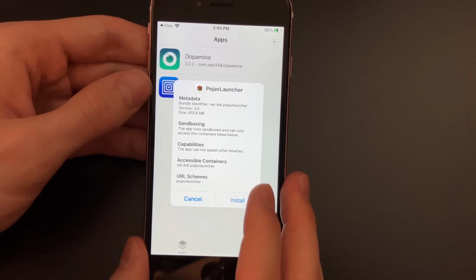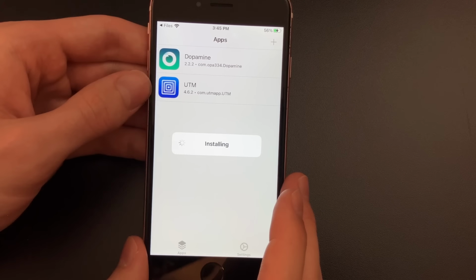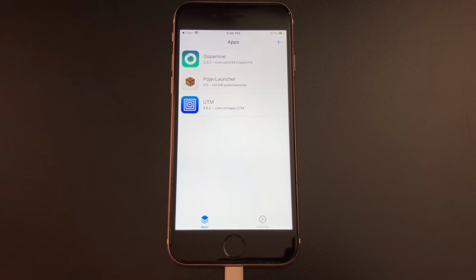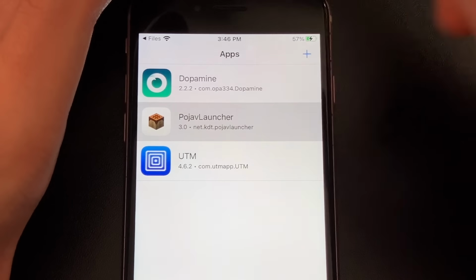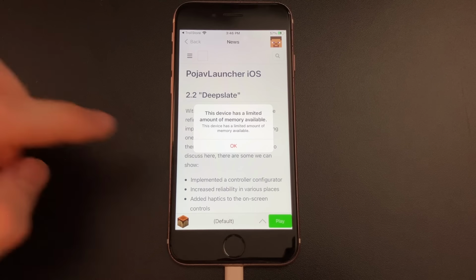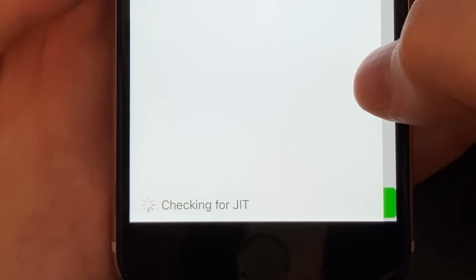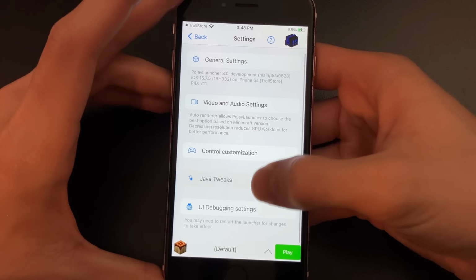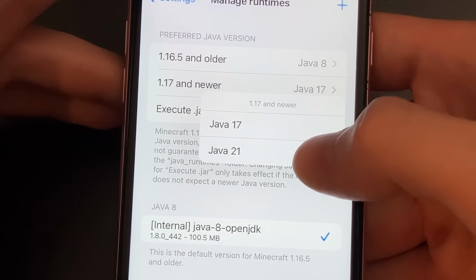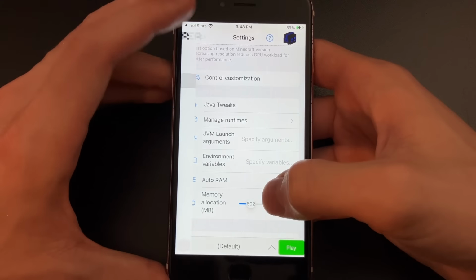Do it. Okay, I guess it might work. Did I just see that it said it was sandboxed? That'll probably be fine. We'll worry about that later. Well, it's done. Let's launch it. This device has a limited amount of memory available. Okay, that might be a problem. Wait, is it checking for JIT? Hopefully it finds JIT. Let's look at the settings. Java tweaks, runtimes, Java 21. There we go. Memory allocation 502. We'll worry about that later.